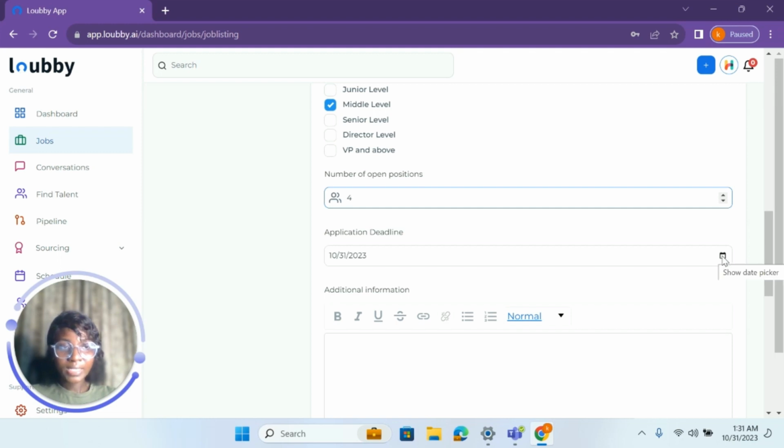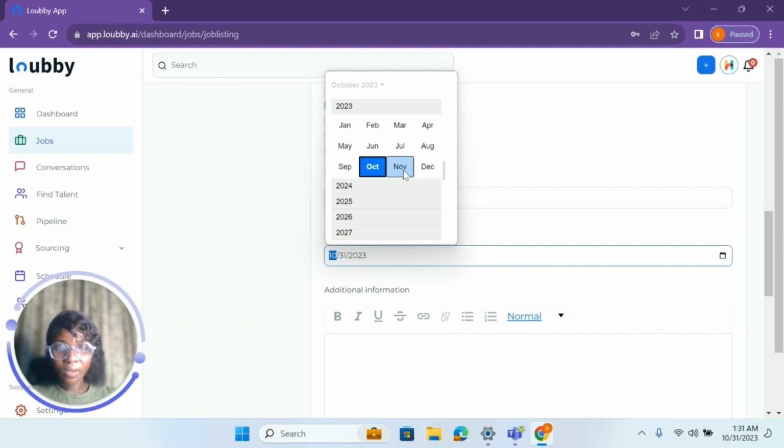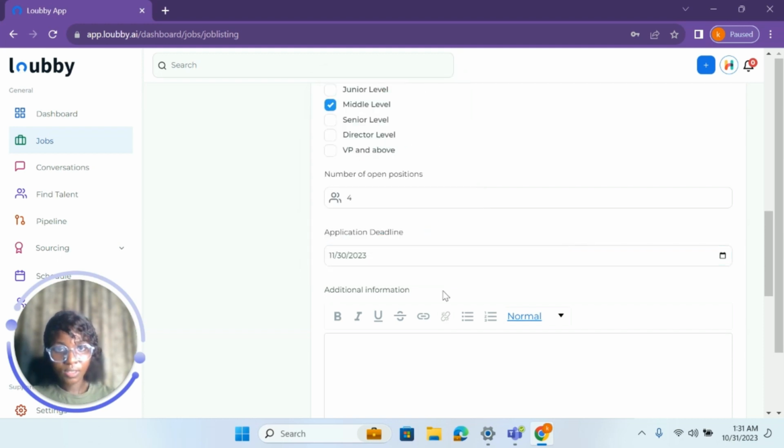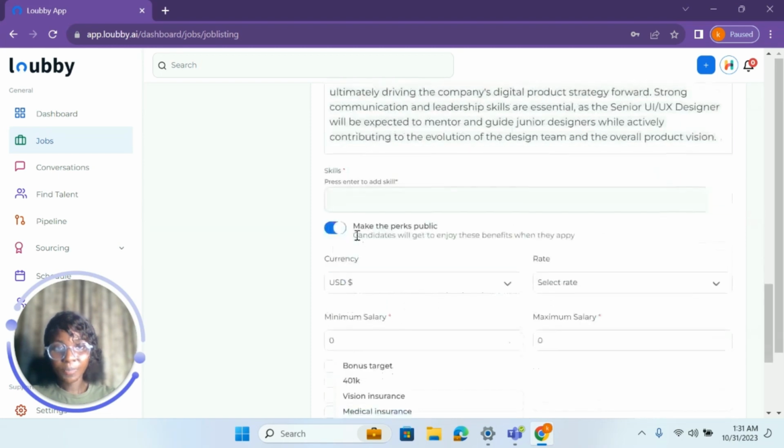I can utilize this calendar icon to update the application deadline, which shows the expiration of the application. In this case, I'm going to pick November 30th, and see it's updated. You can provide more information about the job that will give the candidates more insight. You can also leave it empty, but here I've provided more information, and then we'll navigate to the skills.